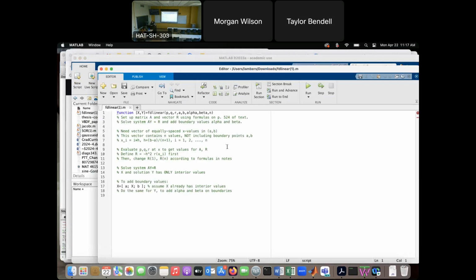Okay, so here I have some comments to help you get started on ftlinear. When you're solving a linear BVP, all you're doing is solving a system of linear equations. So you have a matrix A and a right-hand side vector R, and then you solve that using backslash to get the solution values Y. So really this is about setting up the matrix A and right-hand side vector R.